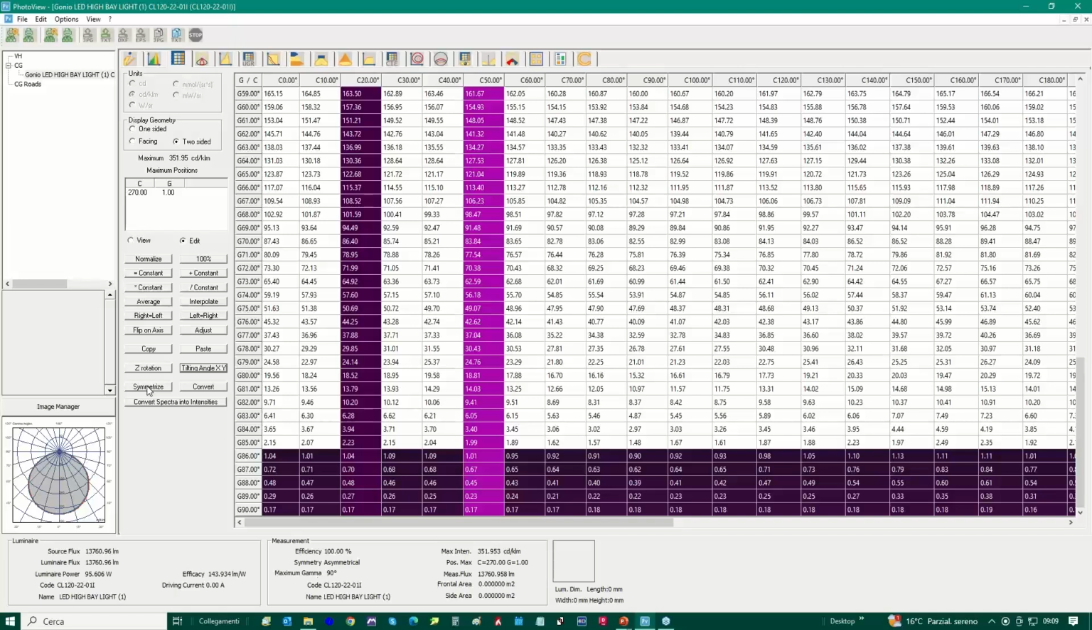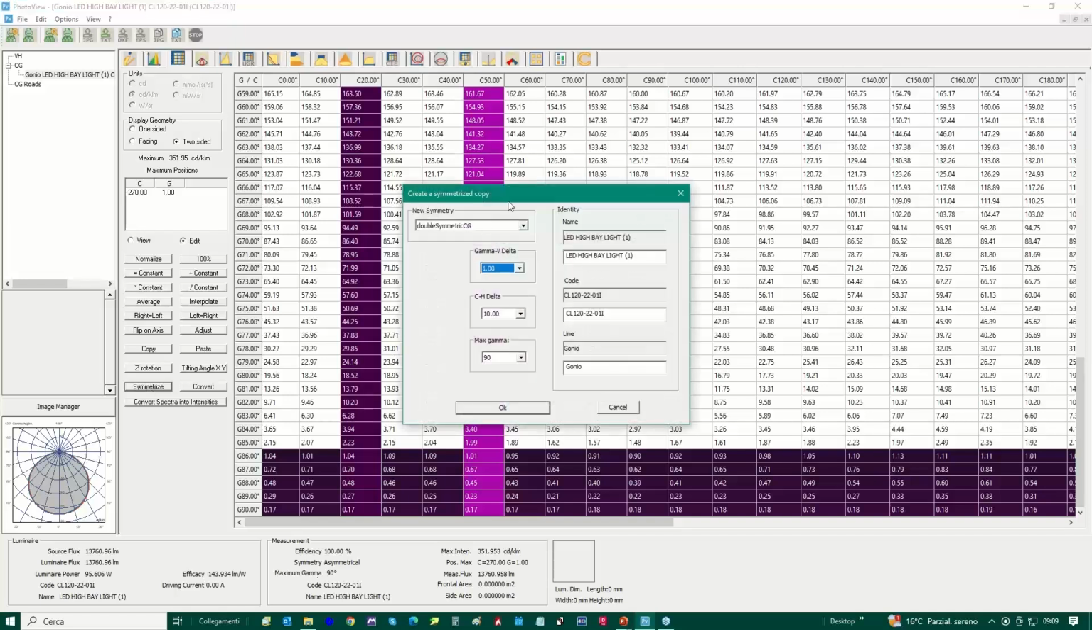Symmetrize is another interesting feature. For example, in this case, if we don't want to have the complete matrix, as we could see, this is a rotosymmetrical luminaire, then we select rotosymmetric, and then all the values will be brought to a single plane, which corresponds to all the others. But as you can see, it is also possible to have different features.